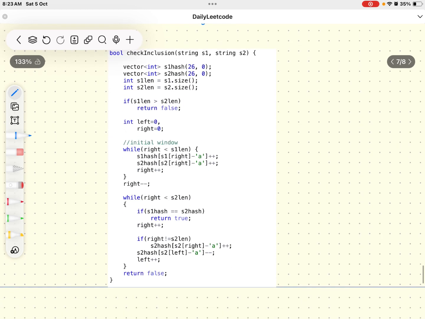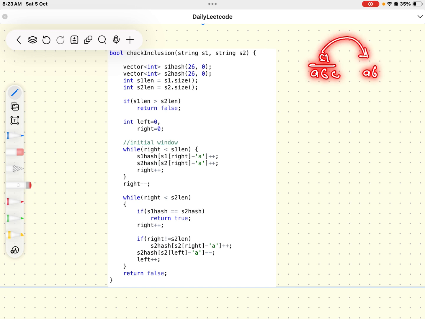This is how our code will look like. We will create an s1 hash, then we create an s2 hash, and we will have both the lengths. We will check the base case: if s1 length is greater than s2 length, which means that we have three elements like a, b, c and only a and b over here, it is evident that the s1 length is greater, so it can never be contained in s2. So we will return false.